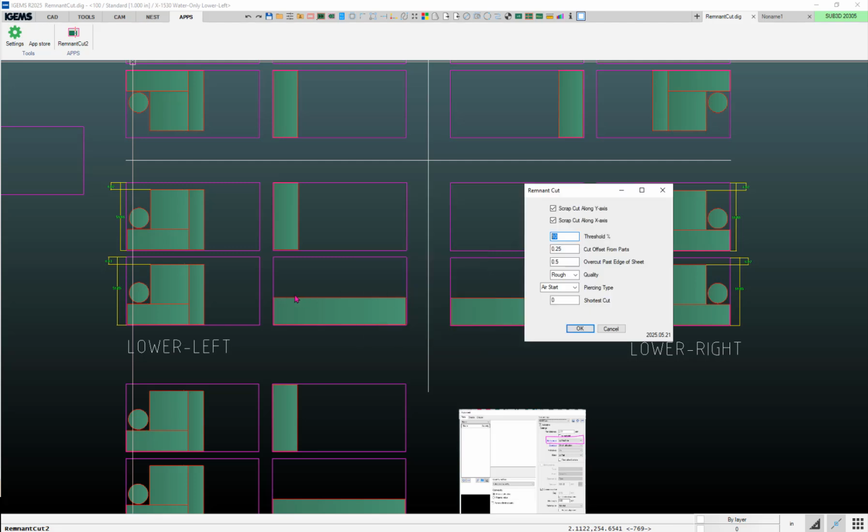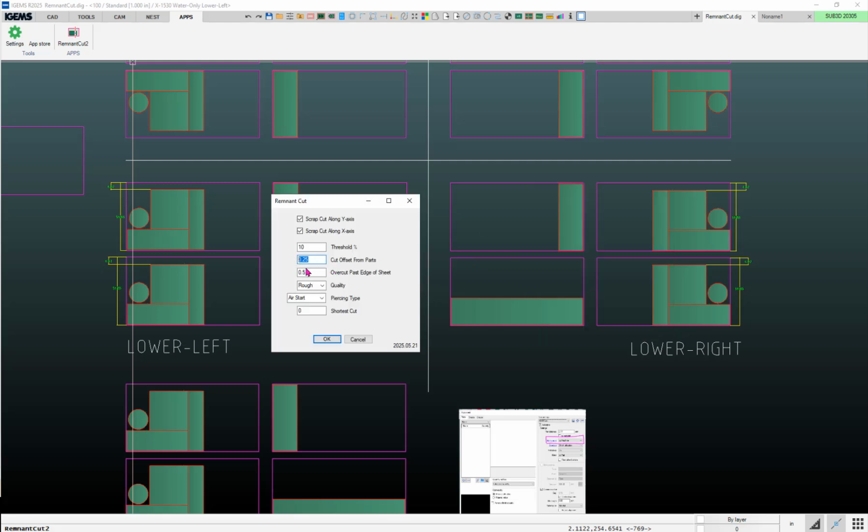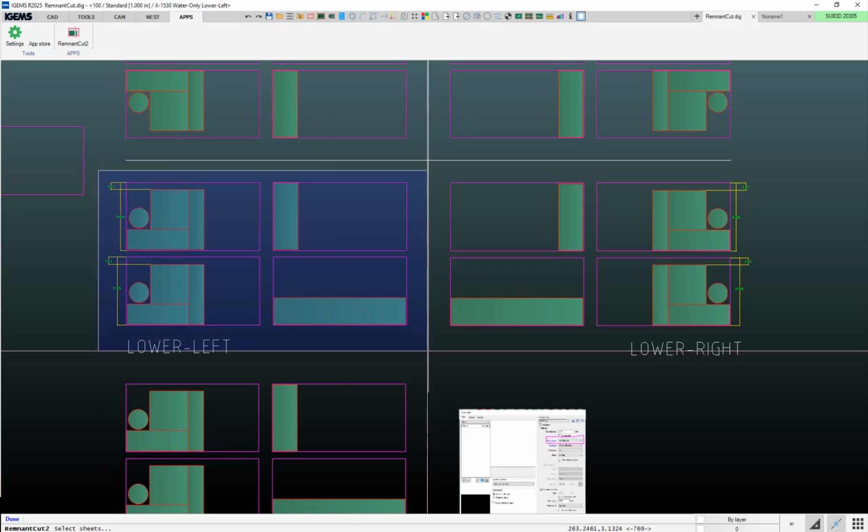Or on the sheet here, if you're doing your cuts along the X axis, even if you check Y, it'll just do along the X. And this is how close to the parts it'll put the cutoff line. This will be how far beyond the edge of the sheet it stops and finishes, the quality that you want to use, the piercing type that you want to use, and right now the shortest cut doesn't do anything. That's for future expansion. Click on OK and drag a box around your sheets.